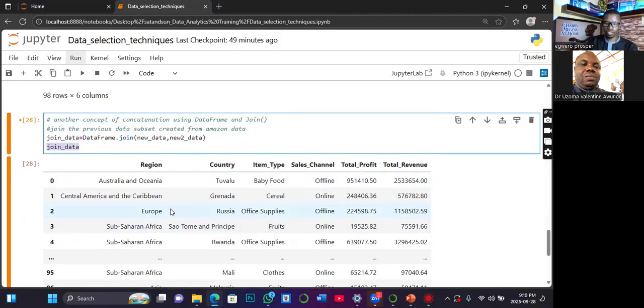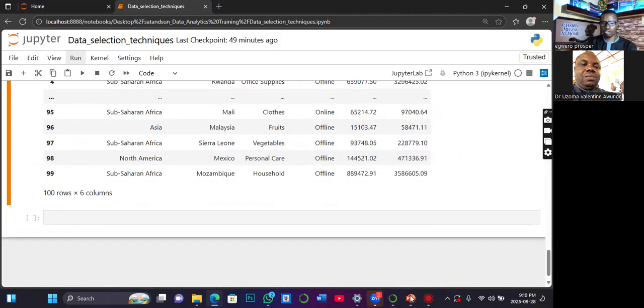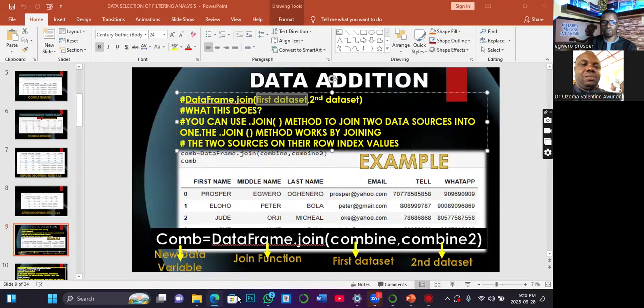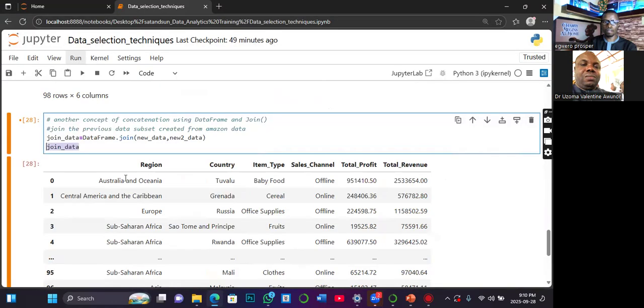Okay, it's clear. That DataFrame dot join is constant. That is the syntax. Good. They are constant. Yes. All right.